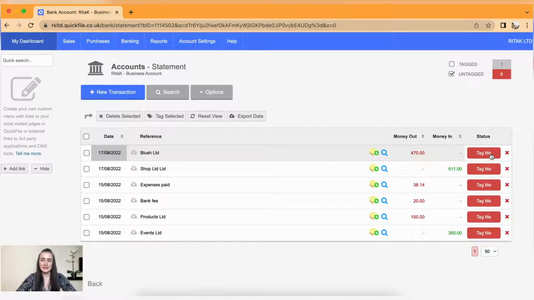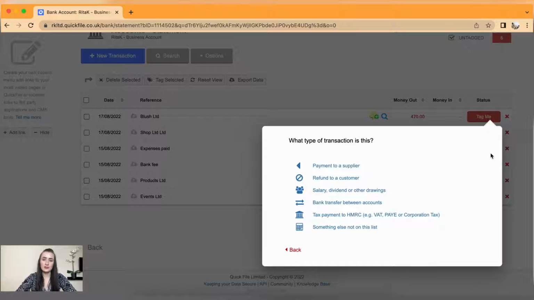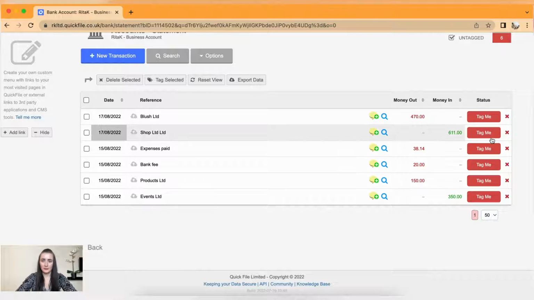By tagging is meant to allocate either to a supplier payment or refund, or maybe customer payment and supplier refund, etc. So let's go through this list. I have six transactions and I need to make sure that they're reconciling first.